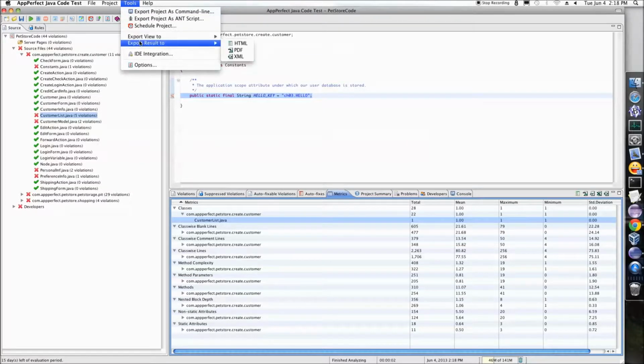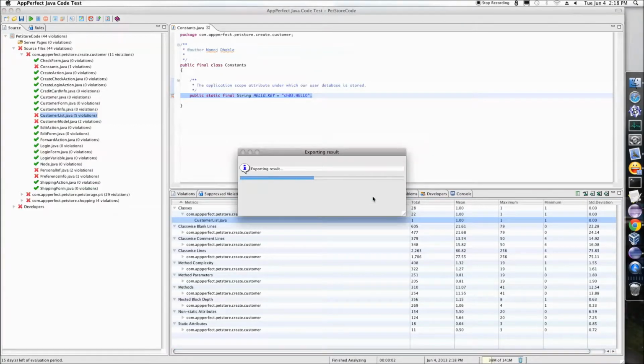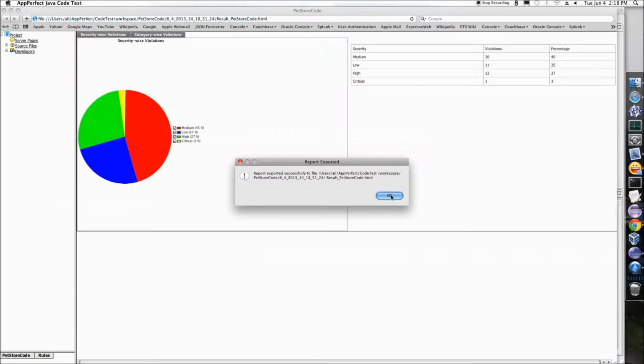You can also export the complete result to HTML format using the Export Result to option. You can choose the path where the result will be exported. When you export the result, the exported result is launched in the browser.